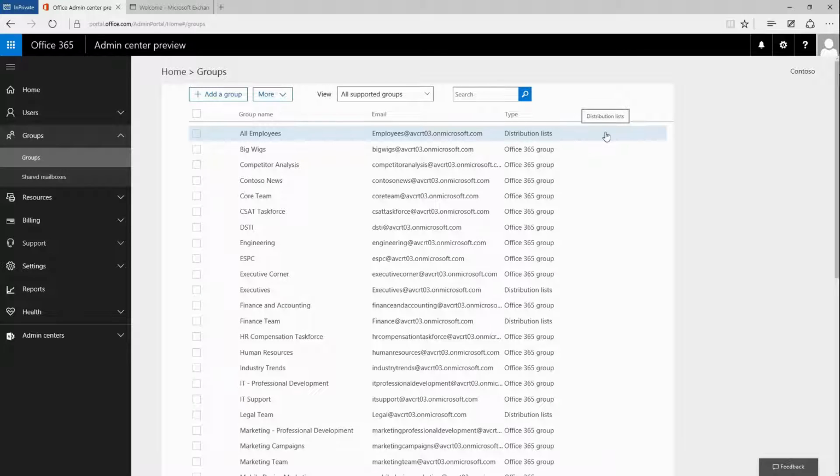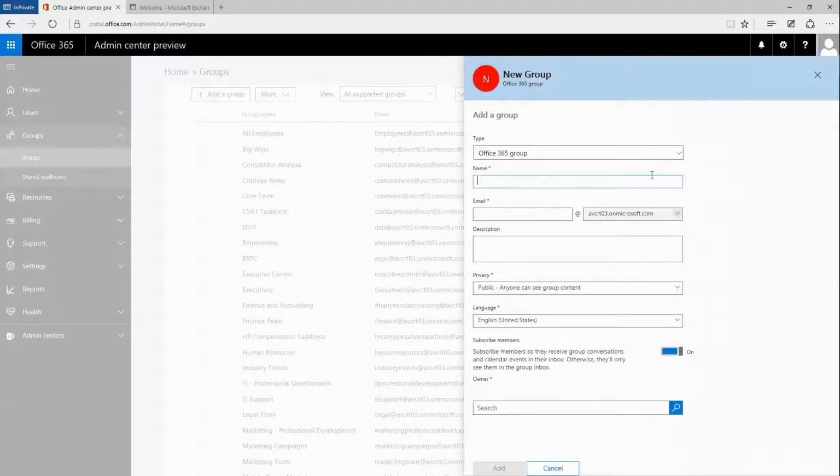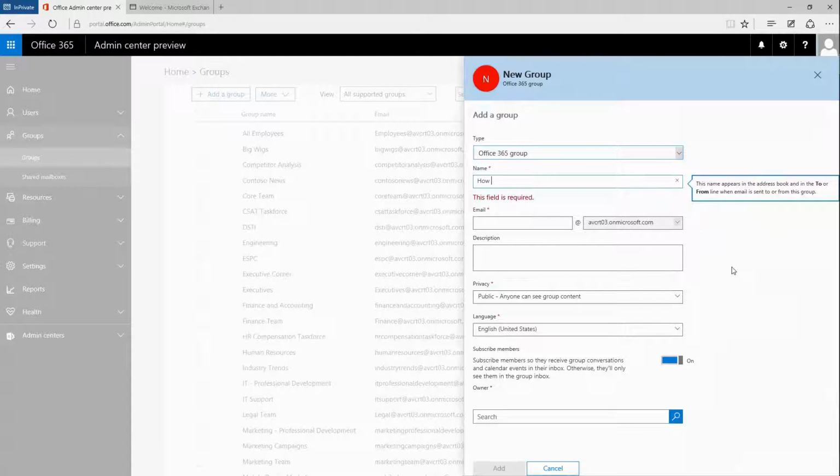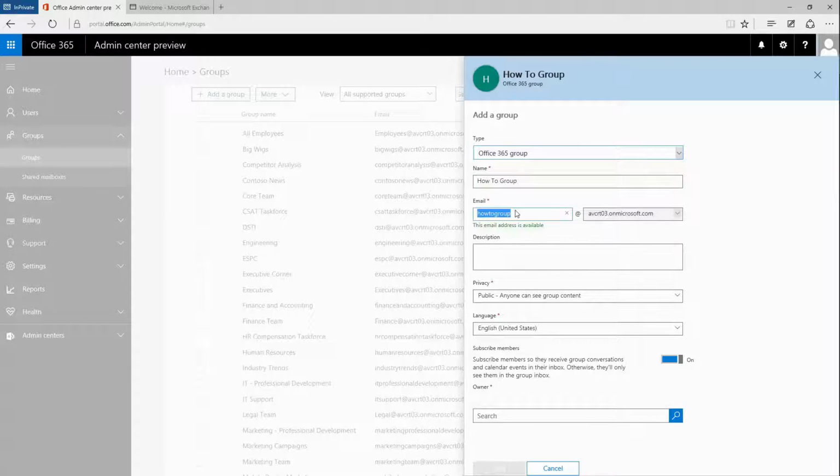So the first task that you can do as an administrator to manage groups is to create a group, and for that you just have to press this button here. You can choose which type of group you want. In this case, we want the Office 365 group, and you can give it a name. Let's call it How To Group. Office 365 will automatically take the name and put it into lowercase, remove all the special characters and spaces, and check if this email address is available. Because this will be the email address that will be used for the mailbox associated with the group.